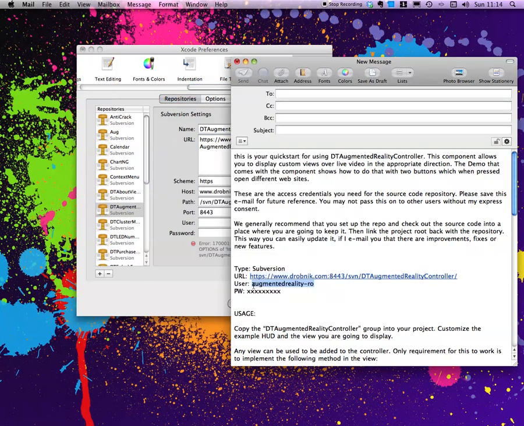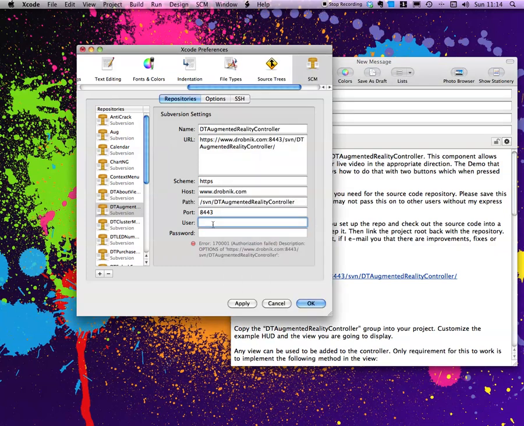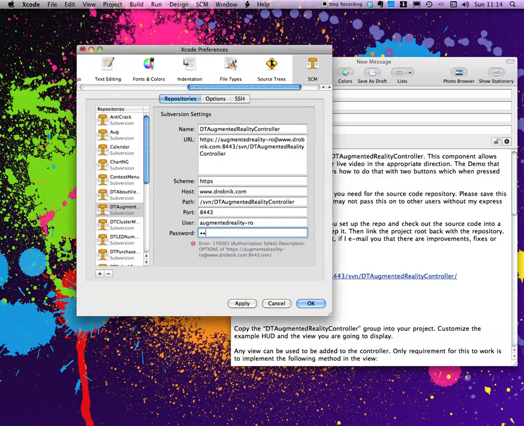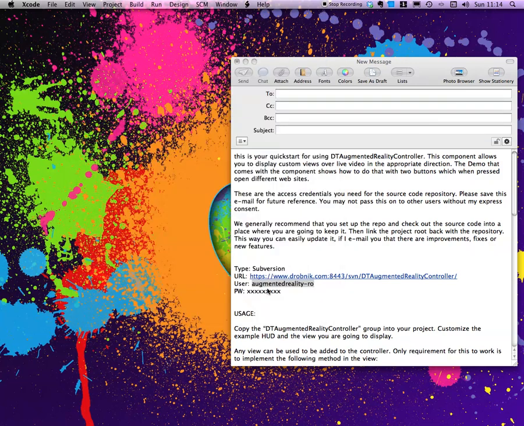You can use the user that's here. It's a read-only user, so you don't have to worry about anything. And then the password, which for the sake of this demonstration, I'm entering by hand, but you can also just copy it from the email you get. And once you get the green light, basically you're set up. So that's part one, setting up the repository itself.